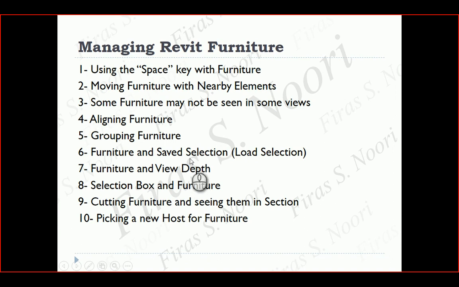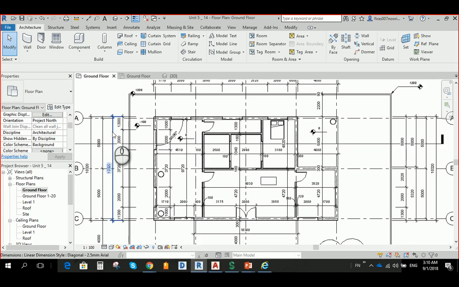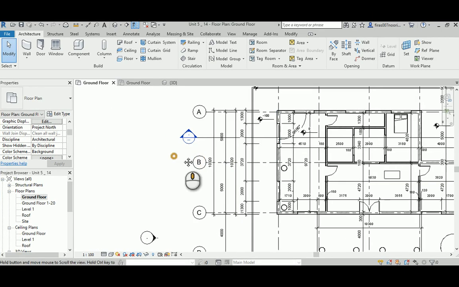We can jump into aligning furniture. Aligning furniture is, at a very basic level, explaining the align command, and then I'm going to jump to grouping that furniture. It's a really nice topic to talk about.